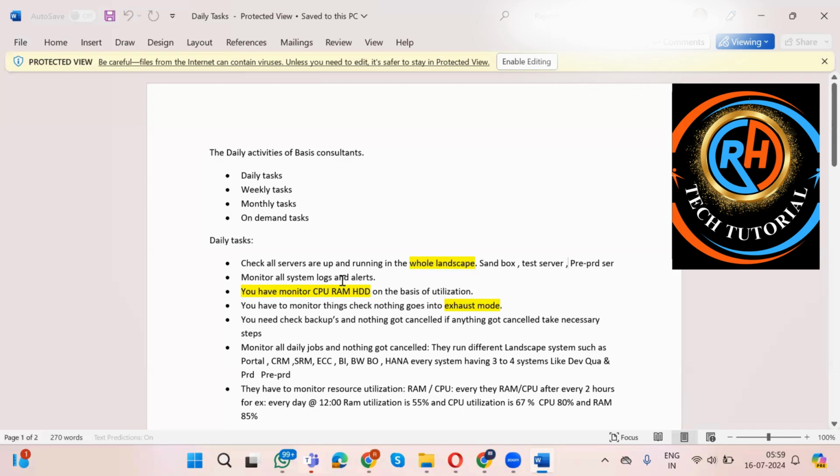If you work in a big company, for a single company you may have an ECC landscape, an S4 landscape, a GRC landscape, a PI landscape, a PO landscape, a solution landscape. Each landscape has four systems. 4 multiplied by 6 is 24 systems. You are handling 24 systems indirectly.